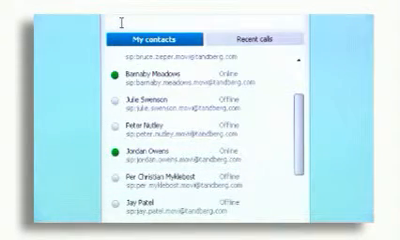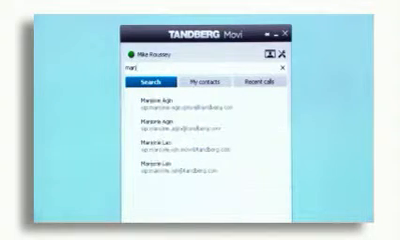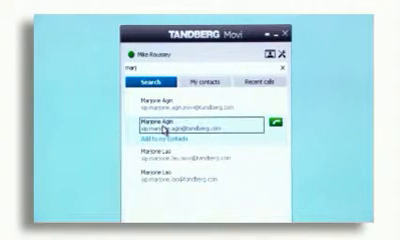Okay, so let's say I want to search our phone books and look for someone to add to my contacts. So I simply go up to the top of the interface here and begin to type in. I'm looking for Margie, so I type in the beginning of her first name, and there she is. And all I need to do is click on her here and add her to my contacts.